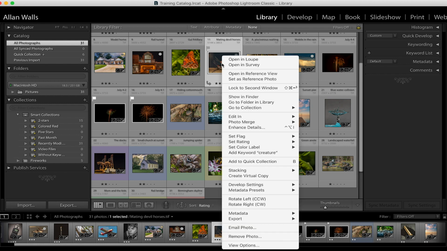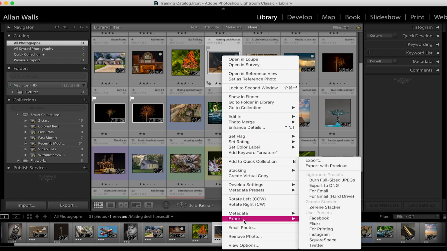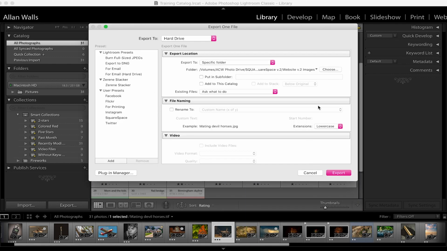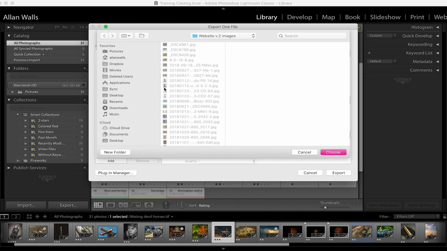So I am going to right click on the image, go to export. I'm going to ignore my preset because I'm going to show you how to set a preset up, and just go to export. This opens the export dialog box. There are several important things we need to pay attention to here. Firstly, I want to export this image to a specific folder from where I will put it in my website. Now, it allows you to search for the folder that you want to put them in using this Finder window.